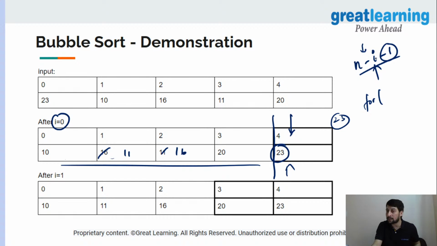Now next time around, the value of i will be 1. So this time around, we'll be skipping this element. Is this thing clear? Now you understood why I have written this n minus i minus 1.